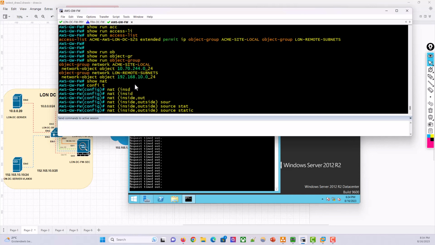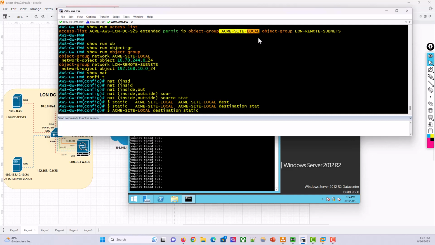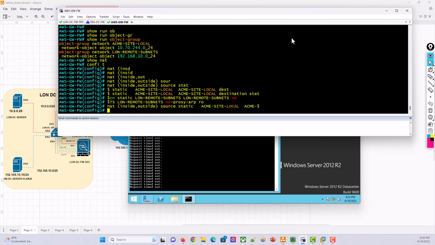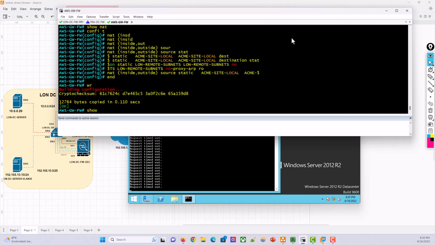And then we say if it's coming from Acme local, don't change it, and destination static, and then we can say this. Yeah, so we're gonna say destination static, and then we say this and this, and then we can say no route lookup and routes. Okay, so show NAT.